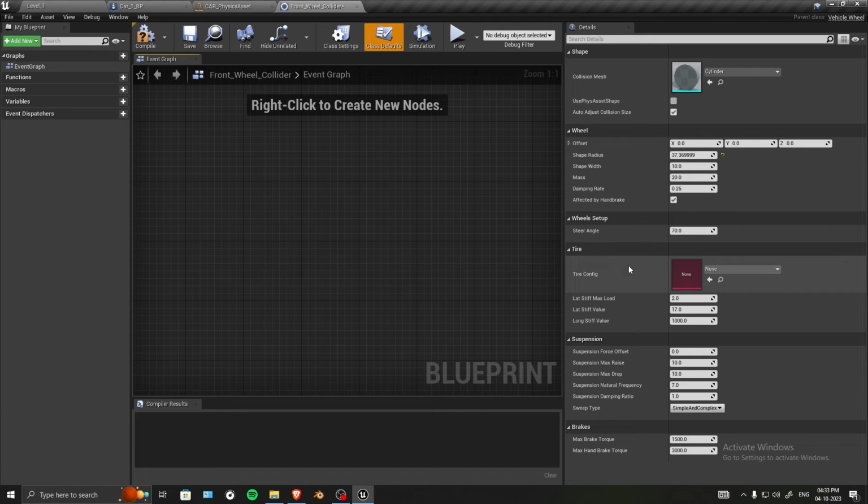Mass totally depends on you. Now our front wheels are going to be steered, so I just want steering angle to be a little less, like 45 to 60 degrees is a really good steering angle. Now these are all the tire settings for the friction and stiffness values. Suspension is over here and the brake and torque is over here, so you have to play with those.